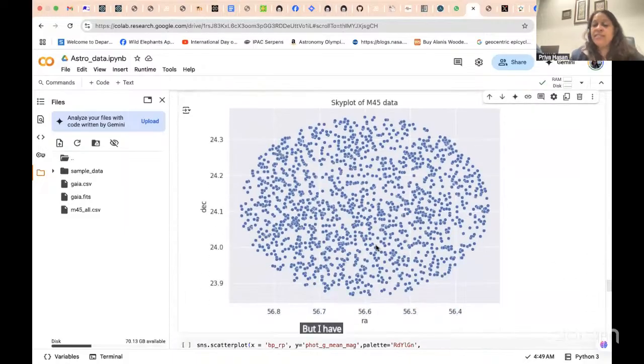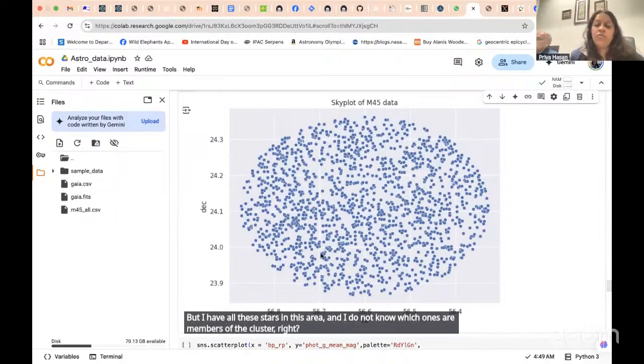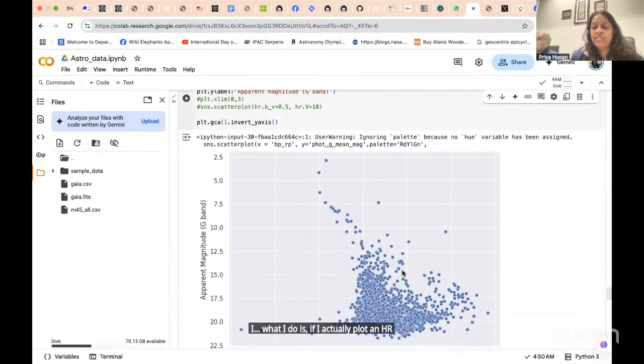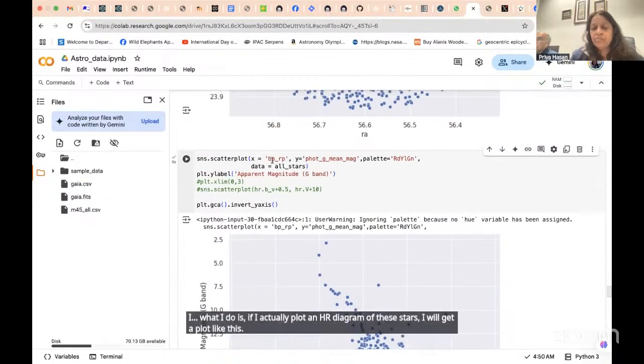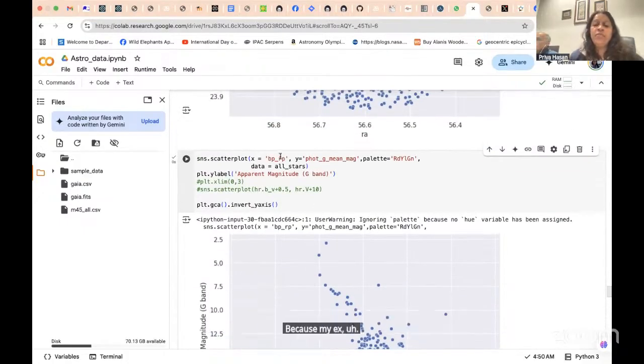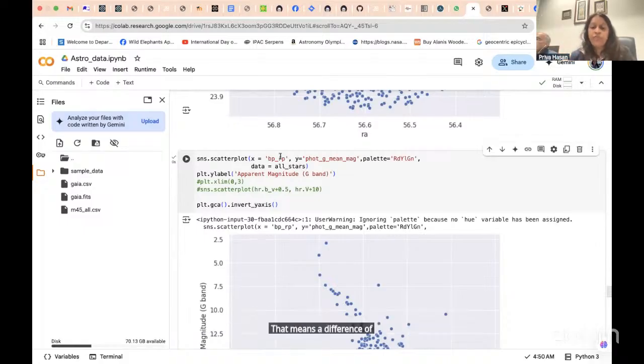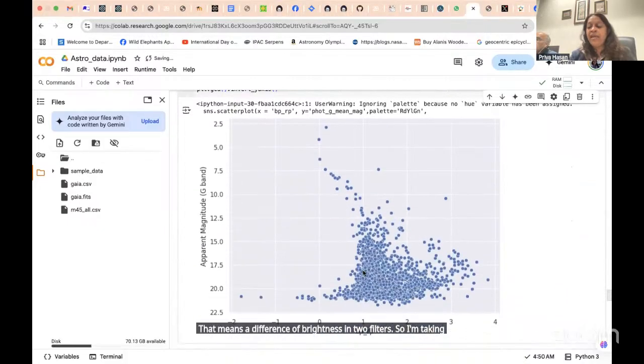But I have all these stars in this area and I do not know which ones are members of the cluster, right? So how do I find that out? If I plot an HR diagram of these stars, I will get a plot like this. In Gaia, you have G magnitude, and then you have BP, which is the blue magnitude, and RP, which is the red. Typically when we do an HR diagram, the y-axis has the magnitude and the x-axis has what is called the color, that means a difference of brightness in two filters. So I'm taking BP minus RP and these are all my stars.